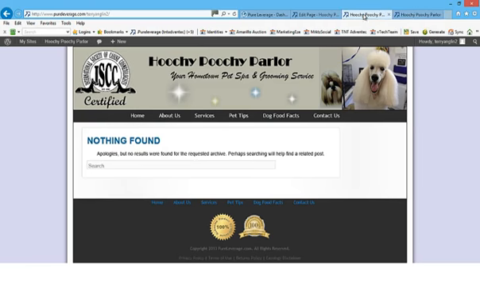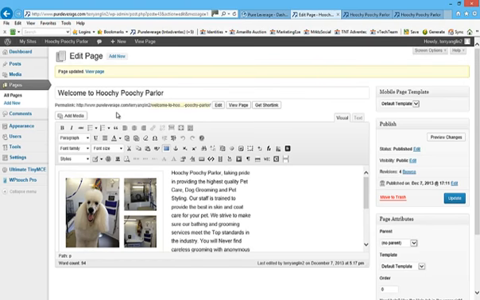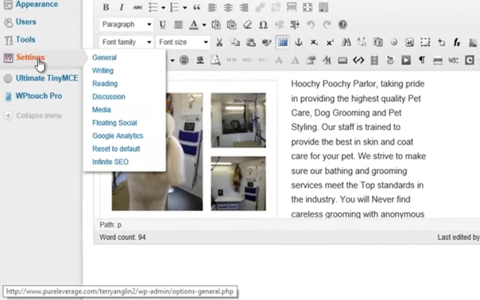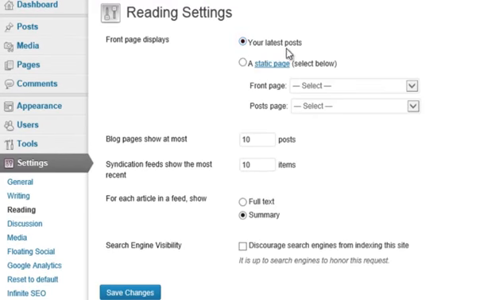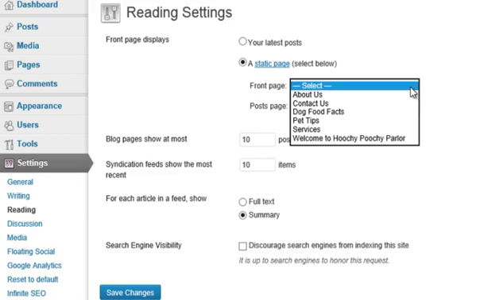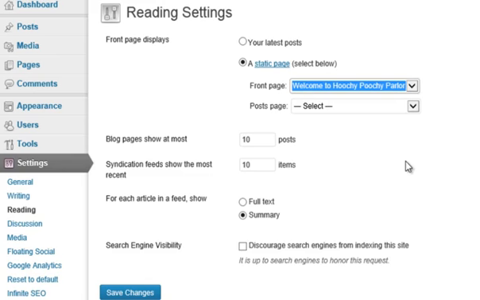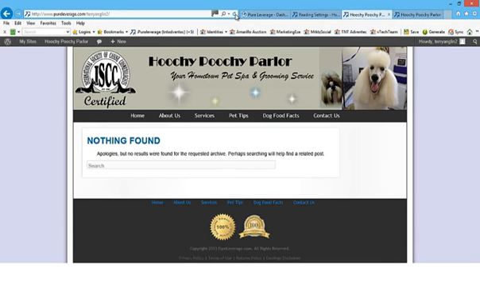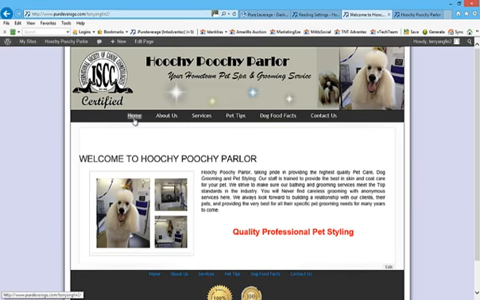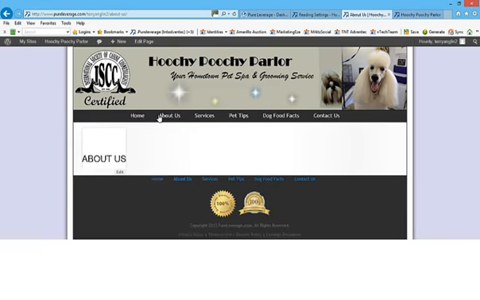Now let's go ahead and go back. We now need to set the Welcome to Hoochie Poochie Parlor as our home page. So let's scroll down to Settings, Reading, select it, and here we want to change where it says Front Page. Currently it is under Latest Post. Let's go ahead and select Static Page, and on the front page let's select Welcome to Hoochie Poochie Parlor.com. Go ahead and save changes. And now if we look at our site, we refresh, and we see that the home button will always return back to that page.